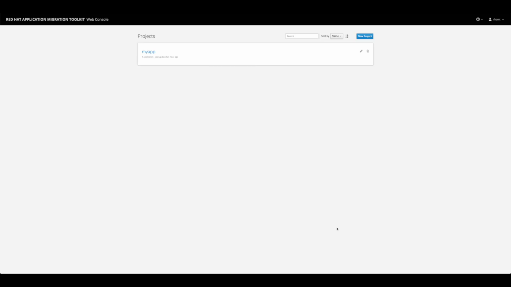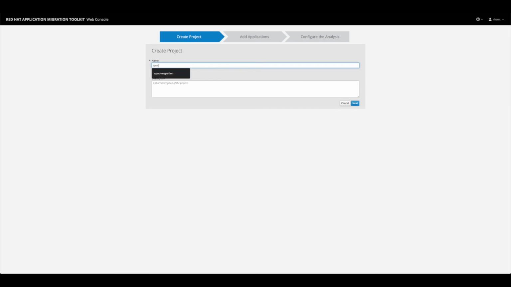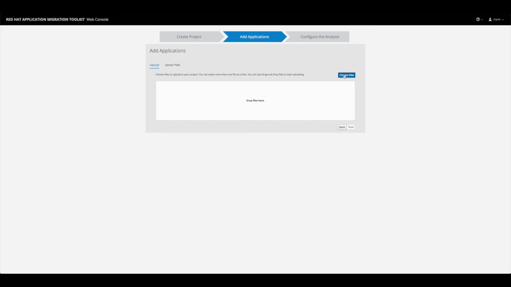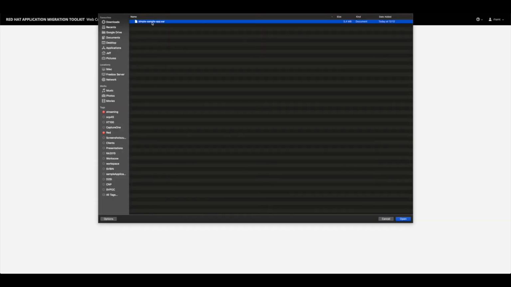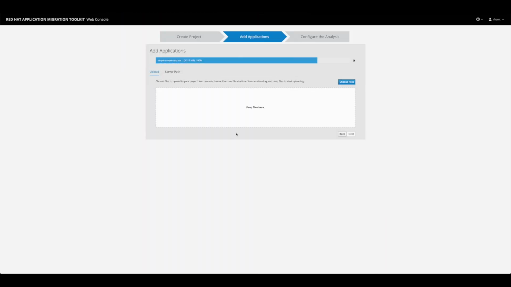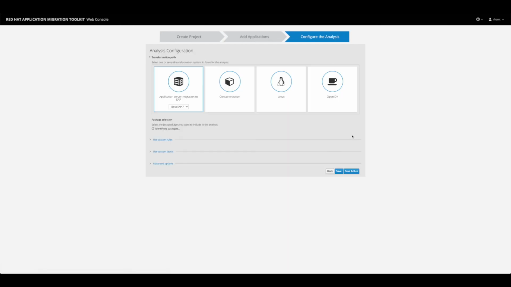I'm Jafar, and today I will be walking you through the Red Hat Application Migration Toolkit, which is a tool that allows you to easily analyze your existing applications in order to migrate them to several targets. So for instance, we will create a migration project that we will call APAC migration. And all I have to do here is select a list of applications. So for this demo, I will be using only one for the sake of time.